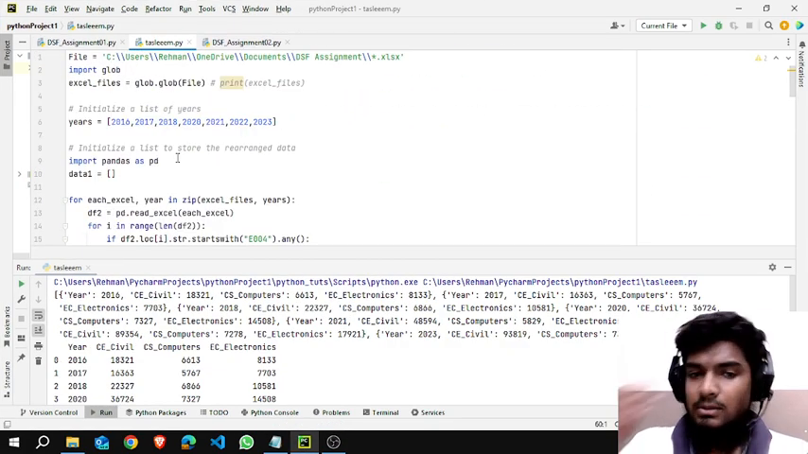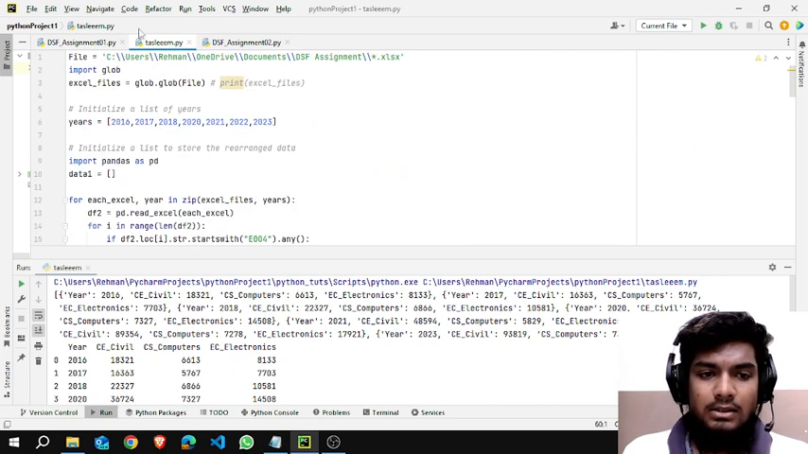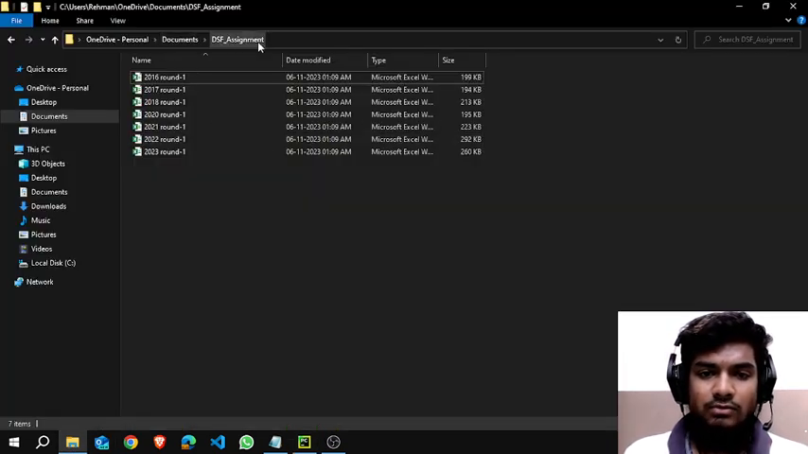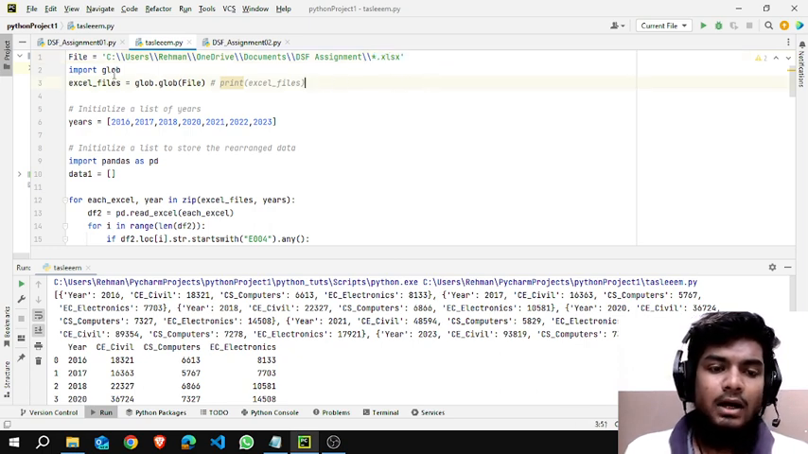Now I am using the PyCharm IDE. Here, first we will initiate our file location in our code. This is the location of the folder which contains all the Excel files. In PyCharm I'll give this location, and I can specialize this location for only Excel files by putting a filter. And we'll first import glob.